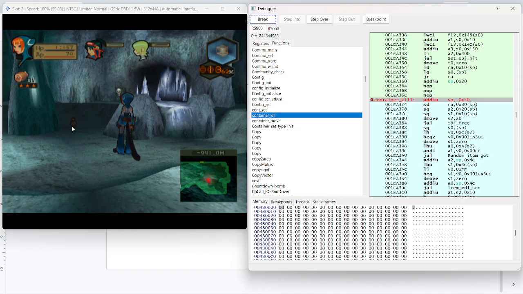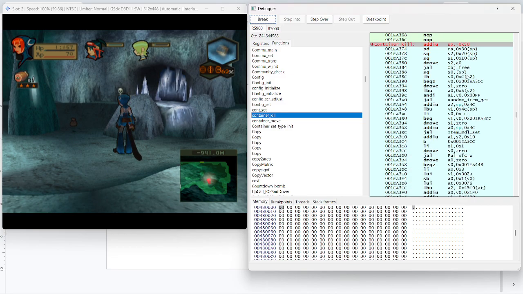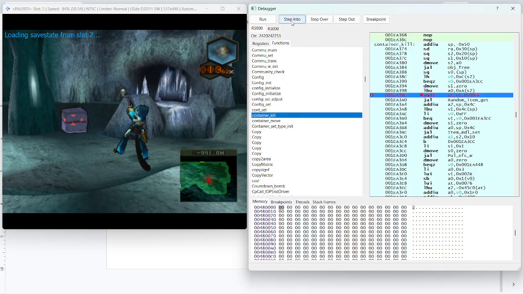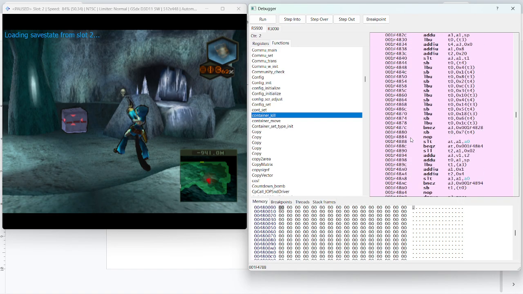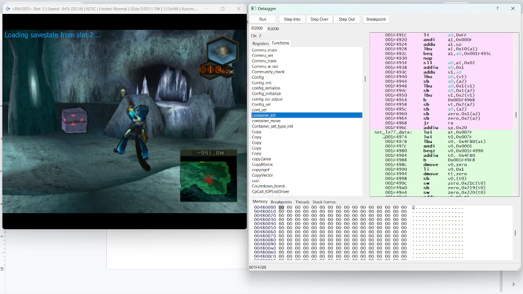Okay, well, hopefully this thing determines the, there we are, random item get. That is the function. So let's see if random item get function even leverages the RAND function. It could be different entirely. Okay, so here's where the function starts. Wow. It's huge.